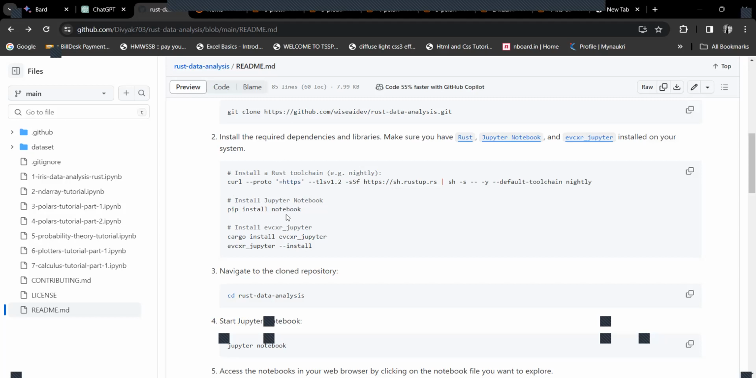I installed the notebook by entering pip install notebook, which will install Jupyter Notebook. And then I entered cargo install evcxr_jupyter, which will install EVCXR. EVCXR is a Rust read-eval-print loop and Jupyter kernel that allows you to interactively run Rust code in a Jupyter notebook environment.